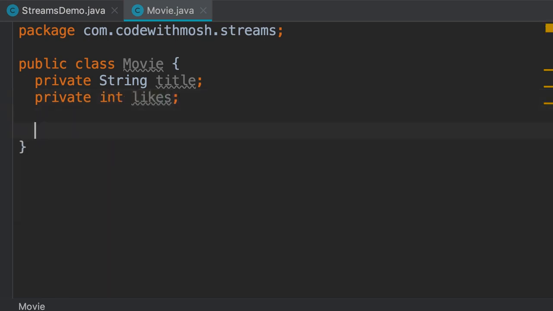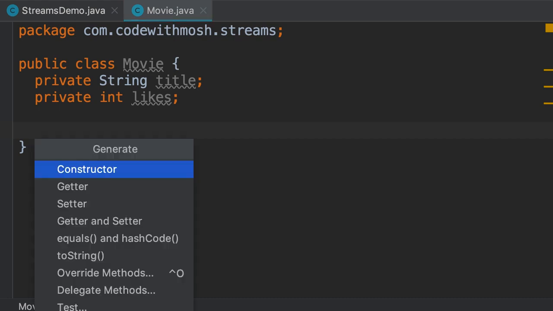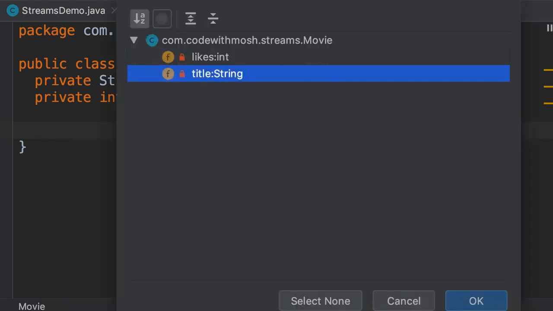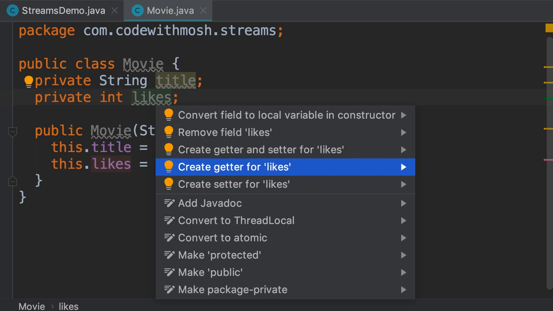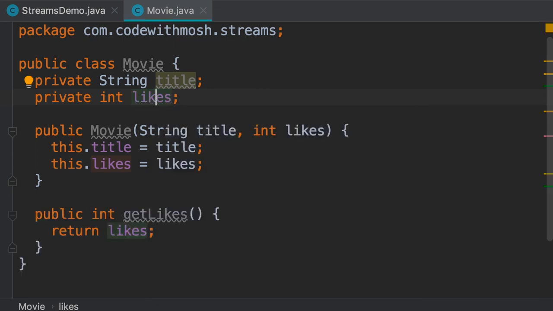Now let's initialize this using a constructor. So we generate a constructor. First I'm going to select the title field and then the likes field. Now we have a constructor with two parameters. The first parameter is the title and the second parameter is the number of likes. I also want to generate a getter for the likes field. So we put the caret over here, press Alt and Enter, and create a getter.